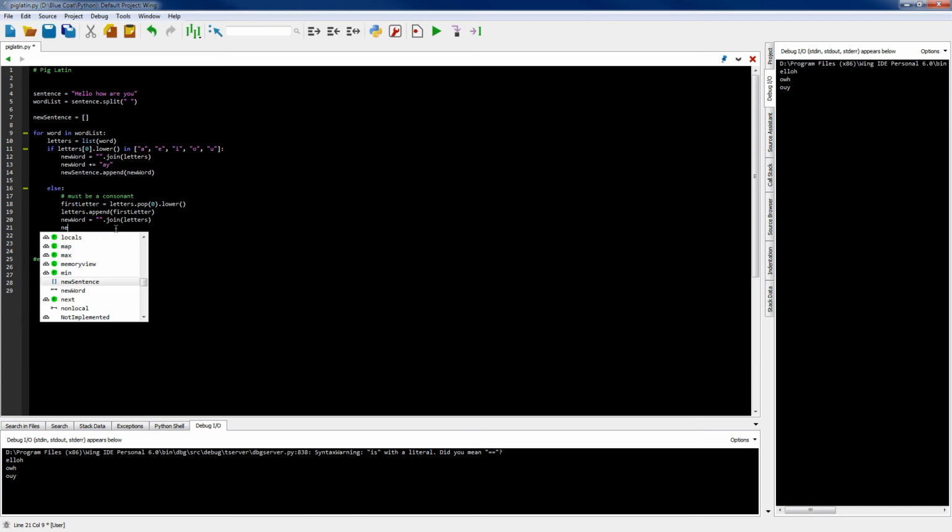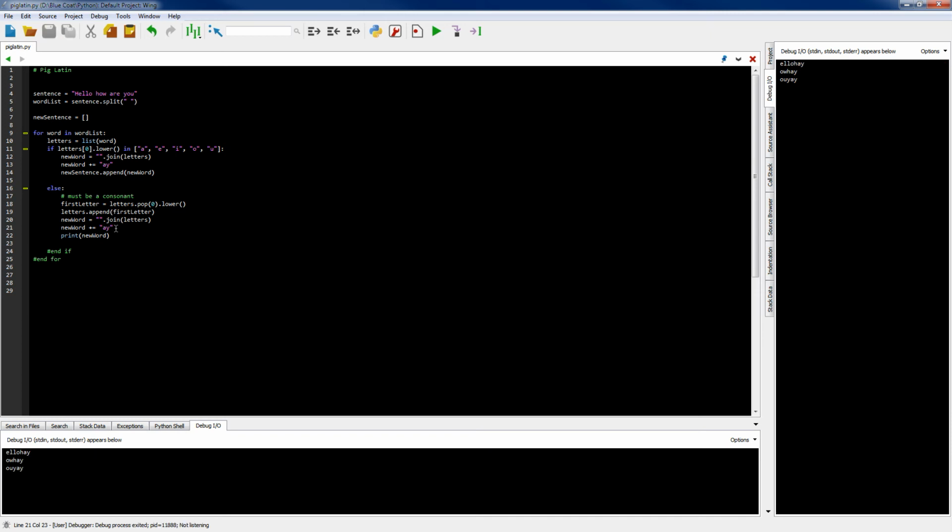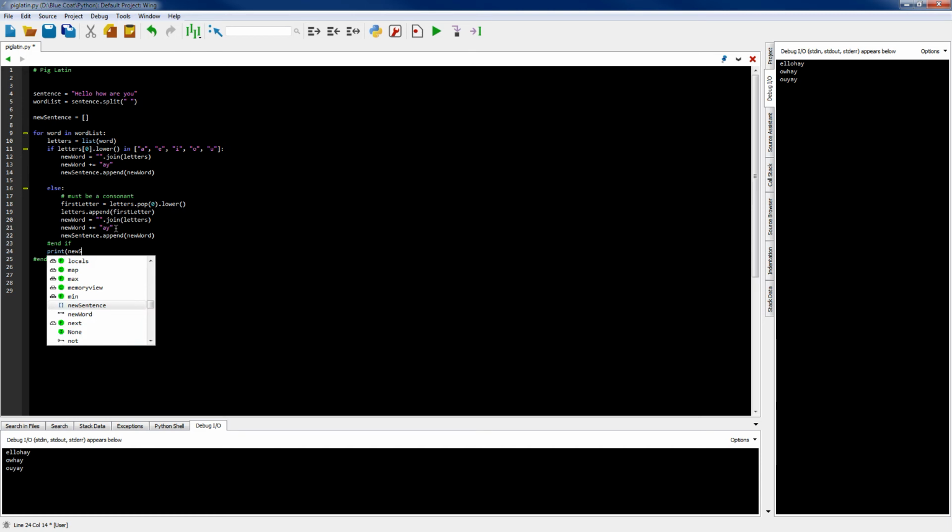Let's just now do new word equals new word plus, and we want to add an A on the end, so let's just check that's now working. And oh hey, oh hey, oh hey. So we know that that is now working, and this time we're just going to copy this code here because we want to add that to our new sentence. And so let's here print out the new sentence.